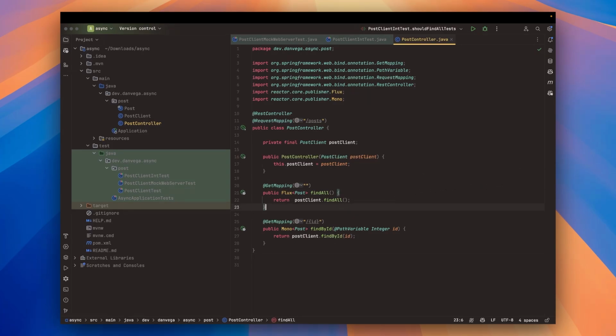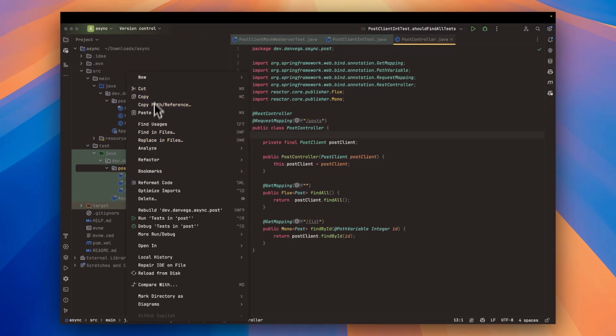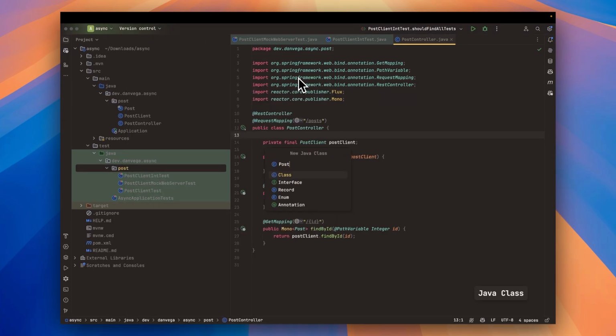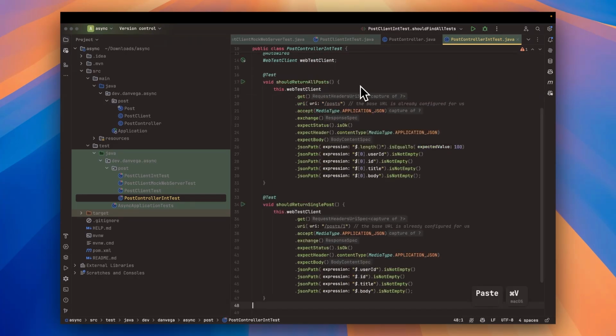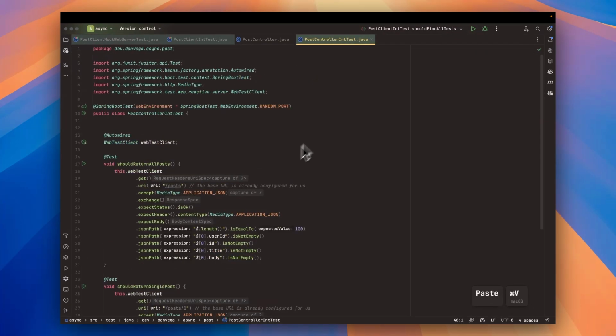So in this case, if I wanted to create a post controller integration test, I can. And I want to just show that off quickly. So if I say new Java class, PostControllerIntTest. And the reason I wanted to show this off is, again, we'll use that same random port just to start up a server. But now what I can do is I can go ahead and use something like the WebTestClient.